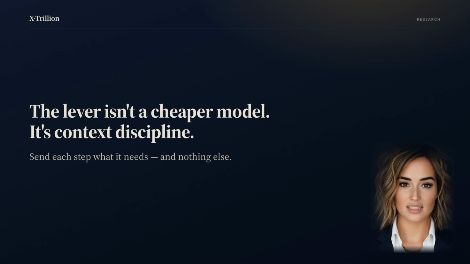So, the lever that matters most isn't a cheaper model. It's context discipline: sending each step what it needs, and nothing else. Get that right, and the bill falls by a factor a model switch can't touch.